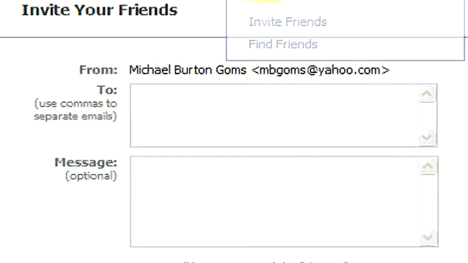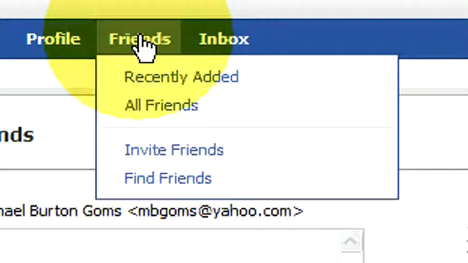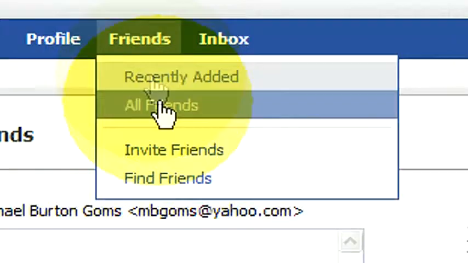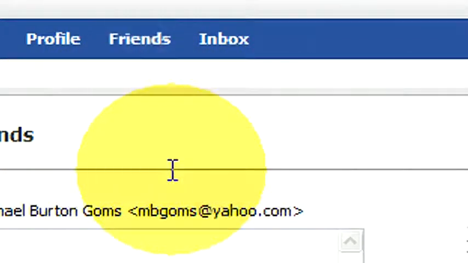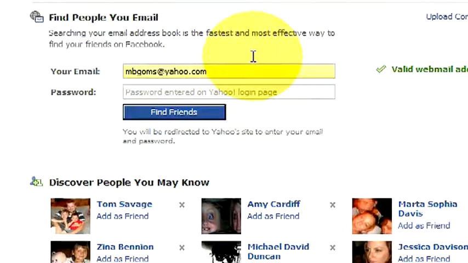If they're people, friends of your past from school or church or other places that you want to look up that you haven't seen for a while, find out where they are, what they're up to, what they're doing, you go up to the friends, get the drop-down list. You're going to scroll down to where it says Find Friends. Okay, this is going to bring up a couple different options. Again, you can find the people you email by putting in your email address.